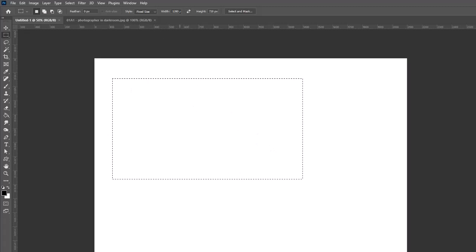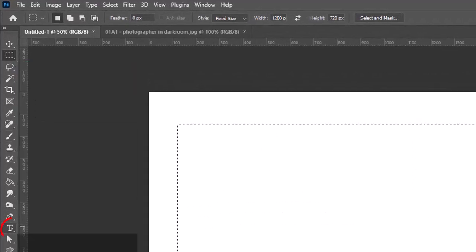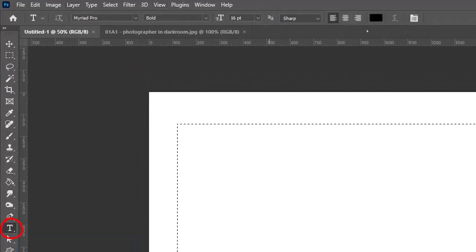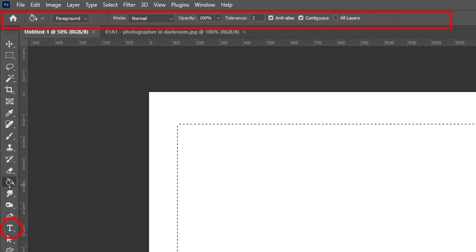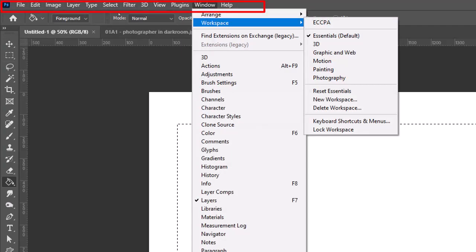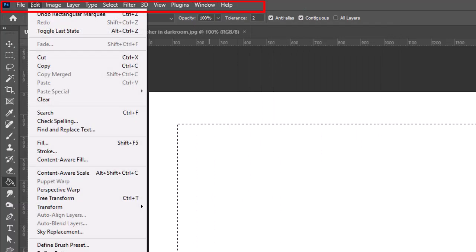In this case, it's pixels, and give me 1280 by 720 pixels. If I choose, say, the type tool, you'll notice that the options bar has changed. And it's going to basically change with every tool we select. Later, we'll be going through all the tools and looking at the different options. There, of course, is also the menu bar we've already seen, and going to the Windows menu and choosing a workspace. But there's an edit menu.